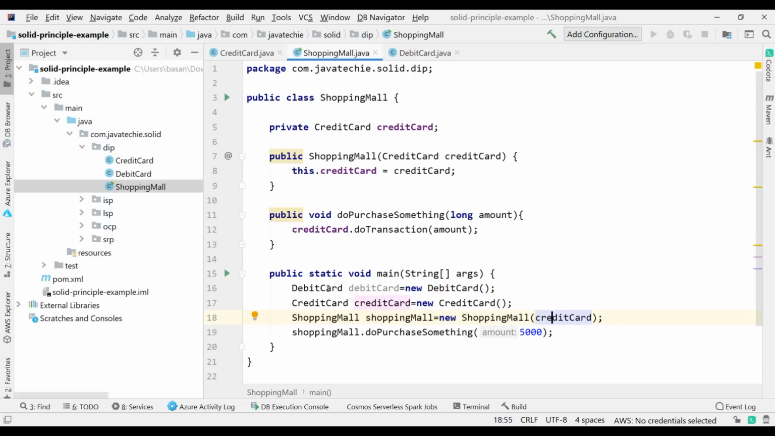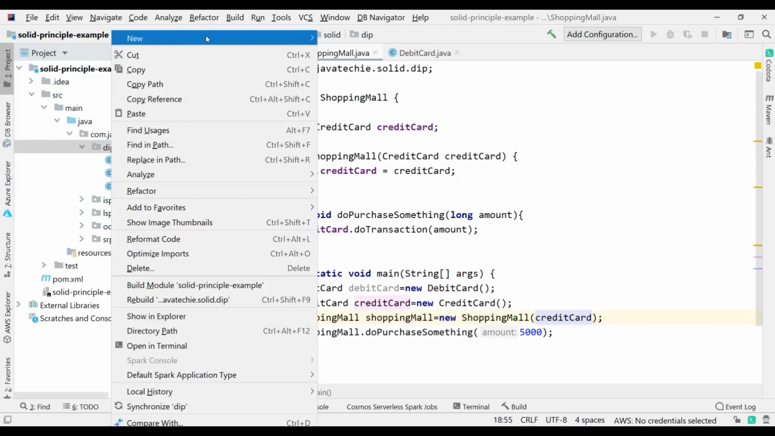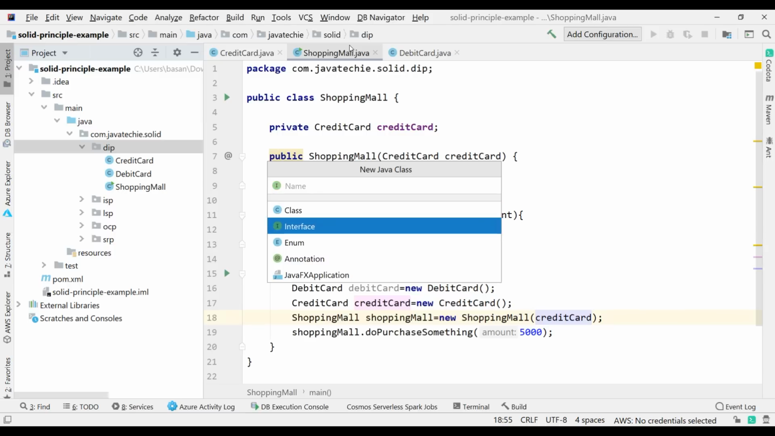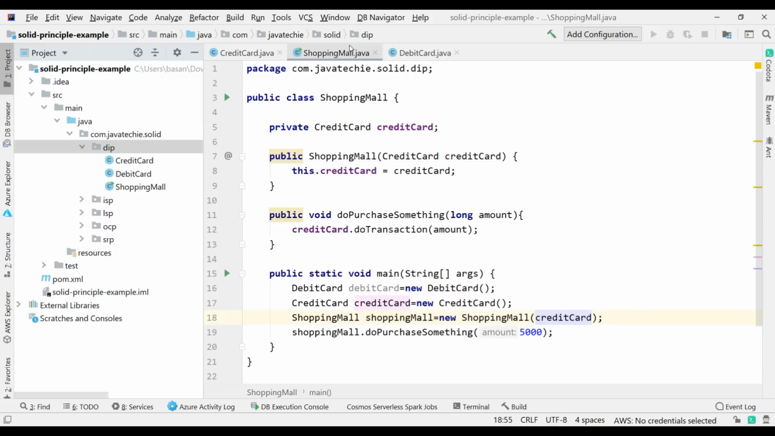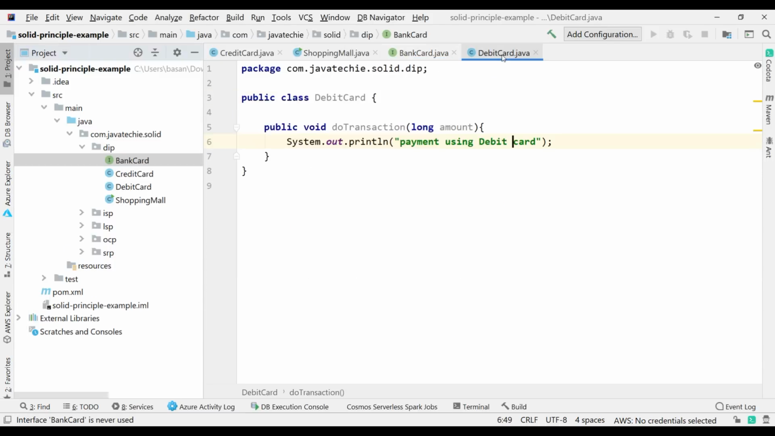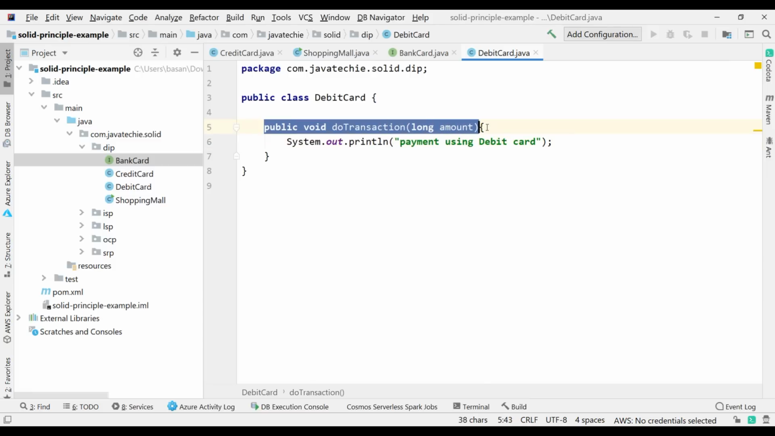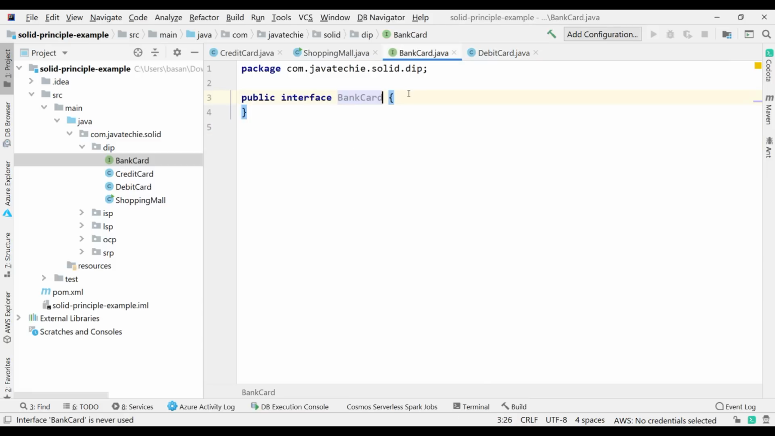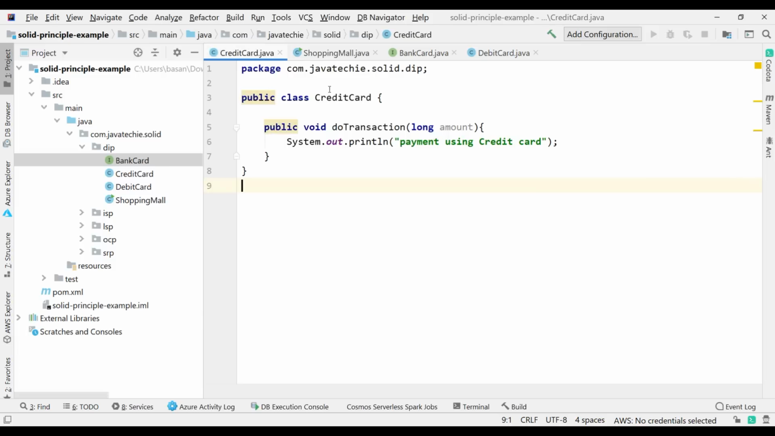So to overcome that, what we can do, I'll just create another interface, I'll name it bank card or something like that. Okay. And inside this bank card, I'll add this method public void do transaction. Fine. Now both credit card and debit card I will implement from this bank card. Okay. So now let's go to the credit card. I'll simply implement from bank card. Go to the debit card. Simply I will implement from bank card.